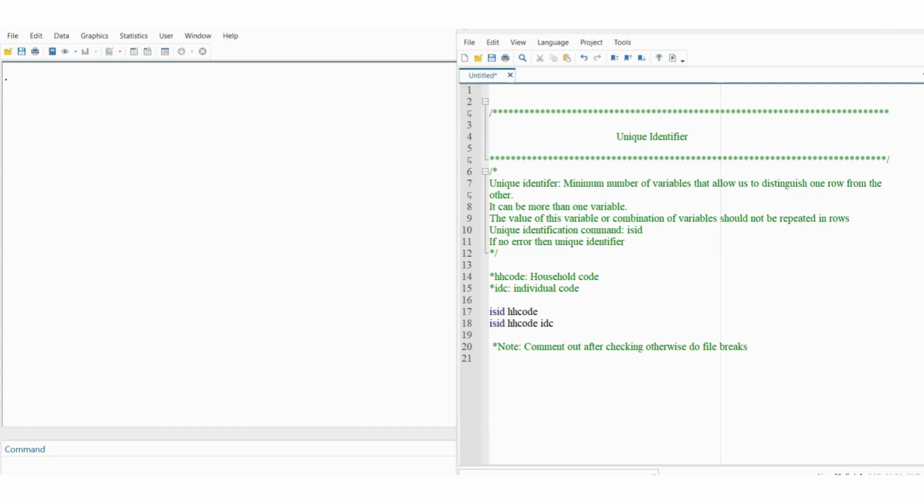Let's now look at unique identifiers in Stata. Now, a unique identifier is the minimum number of variables that allow us to distinguish one row from the other. Now, this could be just one variable, or this could be more than one variable. So it could be a combination of multiple variables too. Now, when you're looking at a unique identifier, the key word is this is the minimum number.